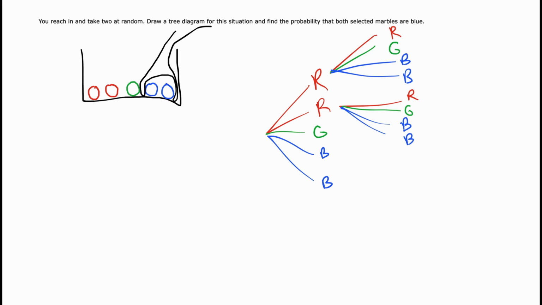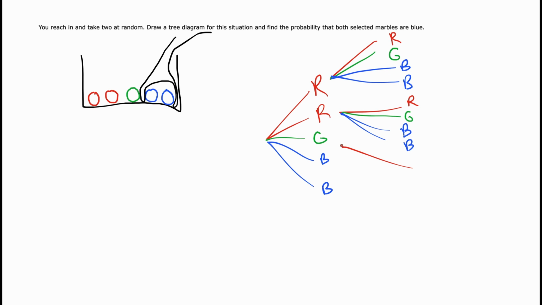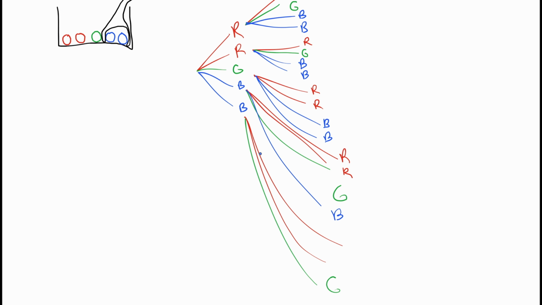If we take the green path, there would now be 2 reds remaining and 2 blues remaining. Alright, that is all possibilities.